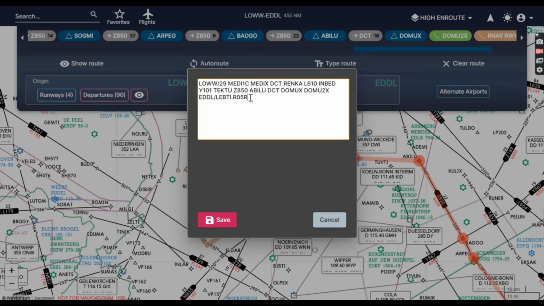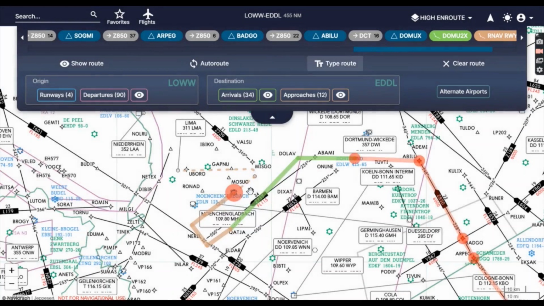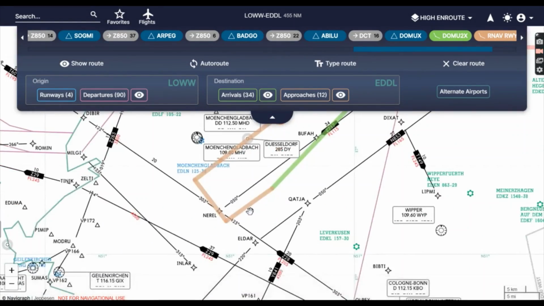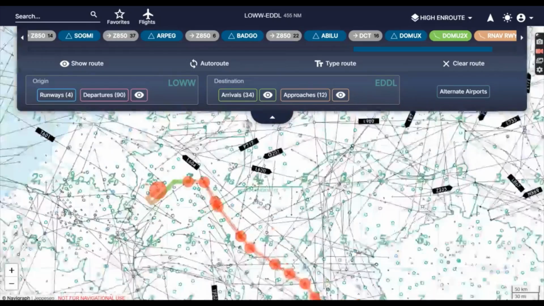If we take this mark again, we can find now the full flight plan, starting from runway 29 at LOWW and MEDIX 1C, then MEDIX direct to RENKA and so on. At the end, we'll arrive at DOMUX, which is the point we mentioned before, and then DOMUX 2X, and approach for runway 05R through the point LEBTI. We can see it here exactly how it looks like.